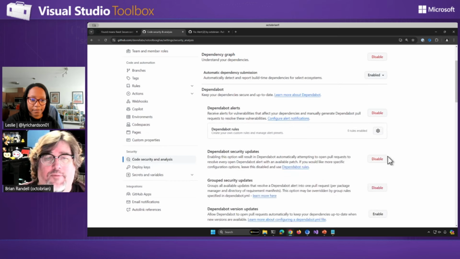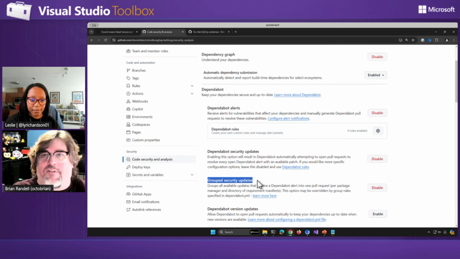And you'll notice, for example, we have the ability here with some of these security updates to group them. Rather than giving you 20 individual ones, we'll give you one larger one where we've tried to figure out where there aren't major issues.